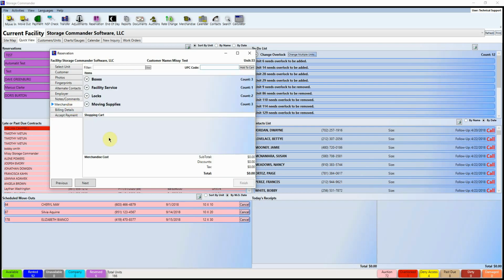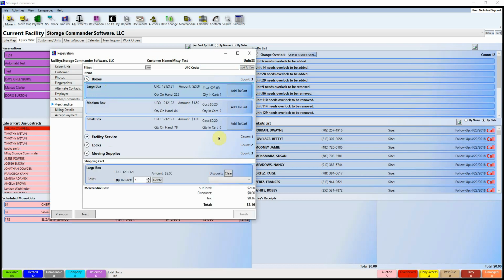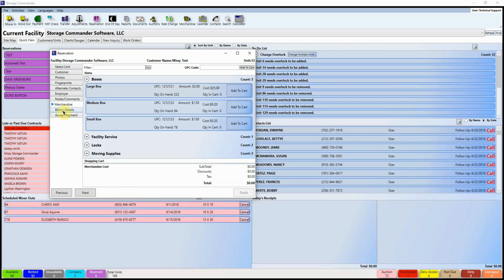Merchandise. So if you wanted to add merchandise with a reservation, you could. Very quick and easy. Maybe you needed to add this large box because the customer is interested in purchasing it. You could go ahead and add it to the cart. You can increase the quantity number. And then also, if you had a specific discount for merchandise items, you can apply that here. In this case, because I'm doing a reservation, I'm going to go ahead and not add a merchandise item.